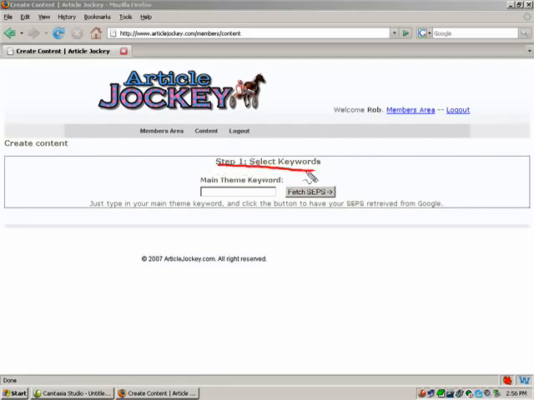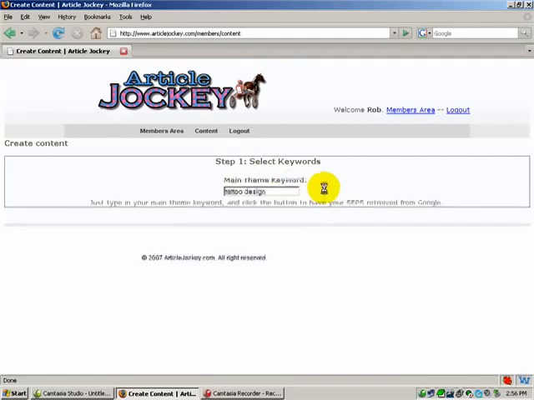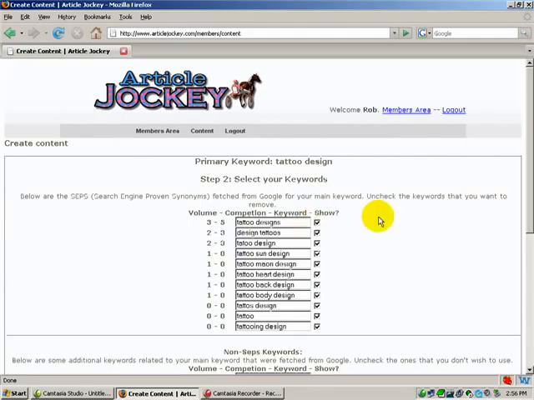Okay, now when you log in, you'll be presented with this screen, and it says here step 1, select keywords. What you do is you just put in whatever your main theme keyword is going to be for this piece of content that you're creating. Let's say I'm doing one on tattoo design, so I just put that in there, and then I click on this fetch SEPs button. What this does is it goes over to Google and retrieves all the good keywords that you can use for your content.